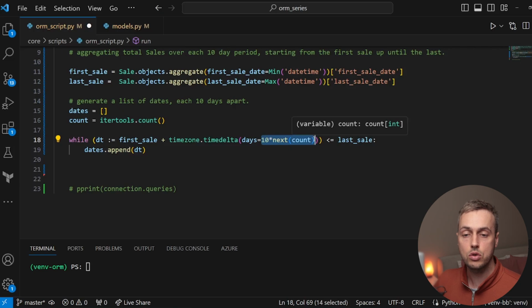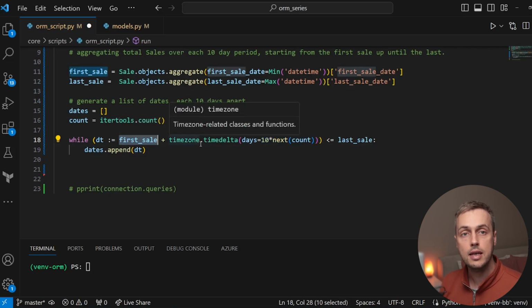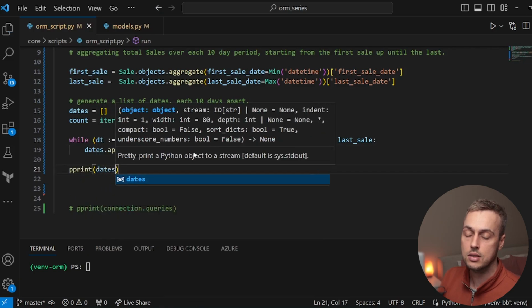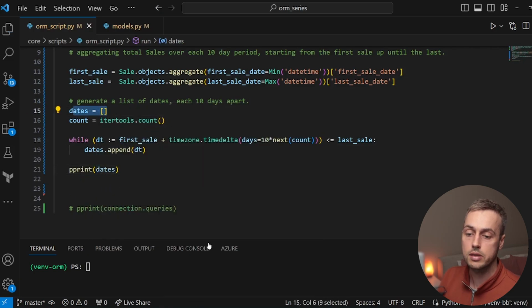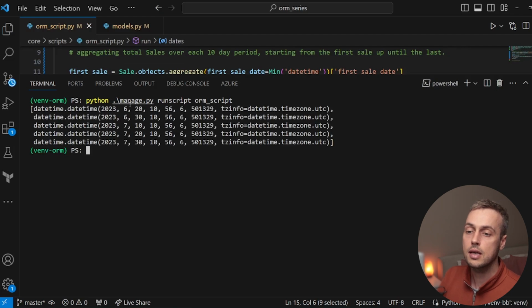So each time that this loop runs, we are adding 10 days to the date of the first sale, and then it runs again and we add another 10 days. So we're generating these 10-day windows. I think the easiest way to see that is to print these dates that we have in the final list to the terminal. So let's print them to the terminal and run this script with the run script command. And you can see the dates that are generated.